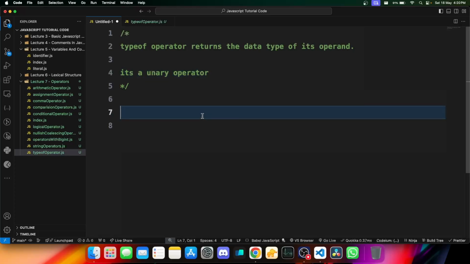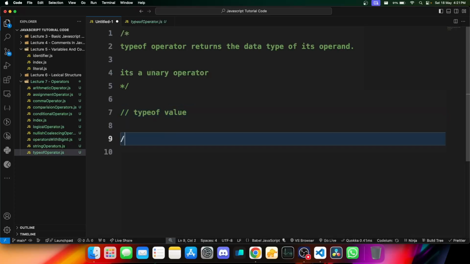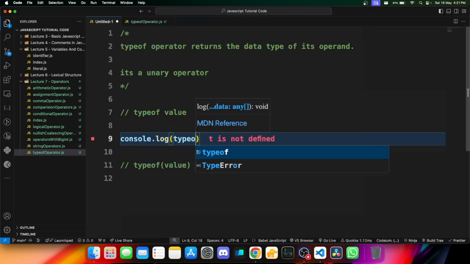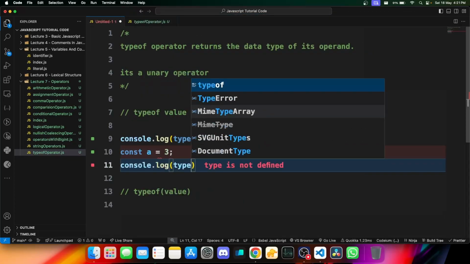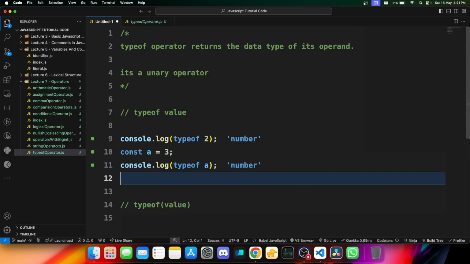So there are like basically two syntaxes of using it. First syntax is like this, typeof and the value. Okay. And then second syntax is typeof, and then you give the value. Let me show you both of them. First of all, I just go and say typeof 2, that gives me number. Okay. If I go and create a constant, for example, 3, and then I just go and check the type of that, you would see it gives me number again, right? So you can see I can check the type from a direct value, or I can check from the name of the constant or variable.